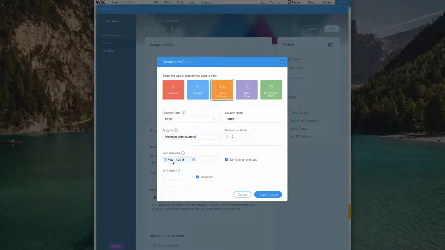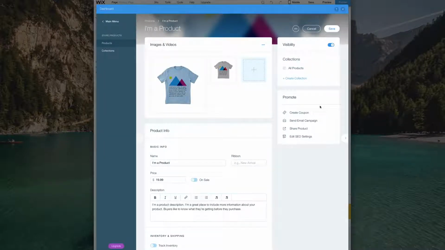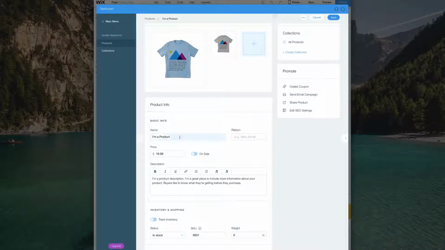It's valid between a certain date, so it starts this date, and let's say we never want it to end because we want our customers to have free shipping for life. Limited uses, nope. Unlimited, create coupon, and then when they check out they can type free for free shipping. So down here we have product name, and for this they've just chosen I'm a product.